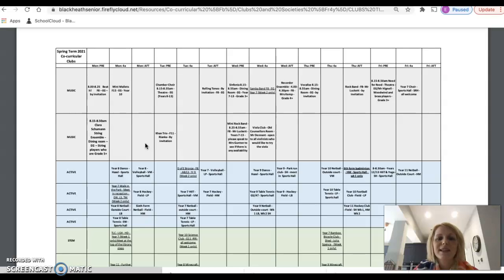So you are going to go through and choose the clubs that you would like to do. There is no limit on the number of clubs that you can choose. However, if we are oversubscribed with certain clubs, then we will put you on a rota system. So one of the main things you need to check is that you're not choosing clubs that clash.